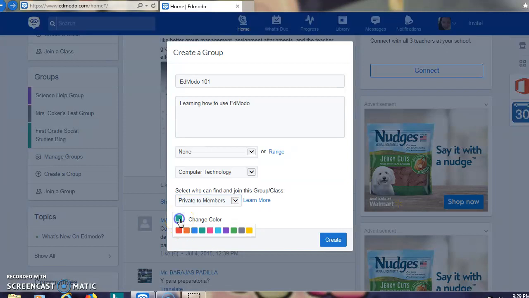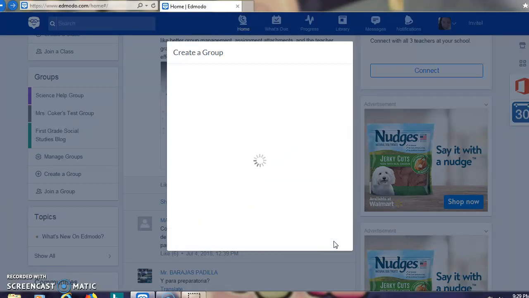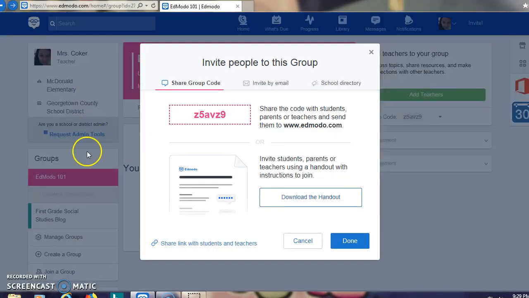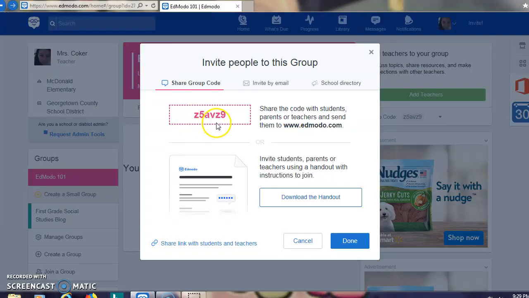And then I'm going to change the color just because I want something bright that'll stick out. And most importantly, hit that create button so that you know that everything is done. And it's going to think a moment. I see that my Edmodo class was created, and I see that I have a completely different and new code to use that I can send out to people to come join my group, or I can download the handout.